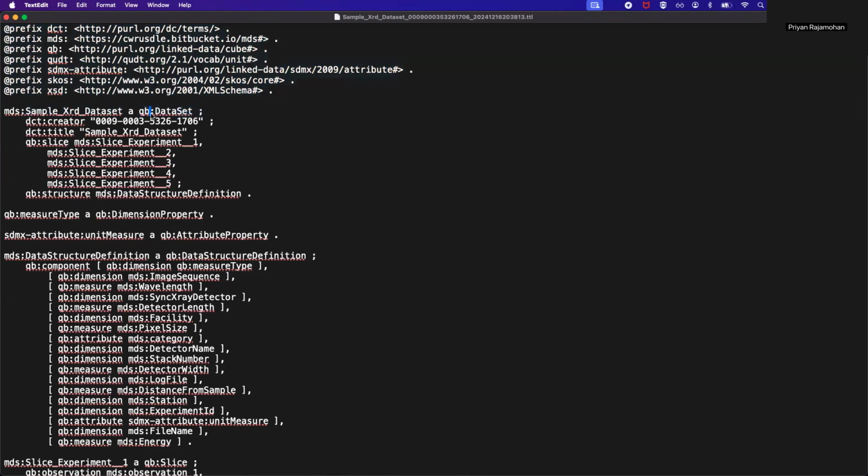This is the cube vocabulary, which refers to the RDF data cube. Here's the URI for it, and it was created by me, so I just put in my ORCID in here. And the title of the data set is sample XRD data set. And this data set contained 5 rows, right?